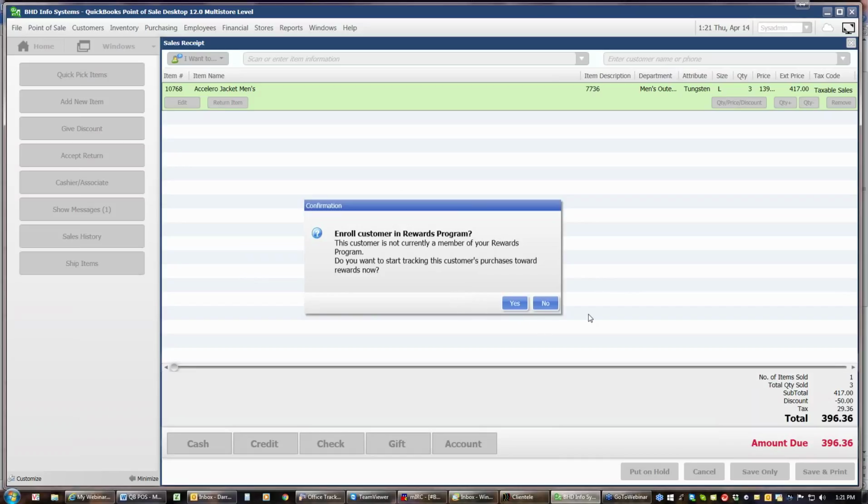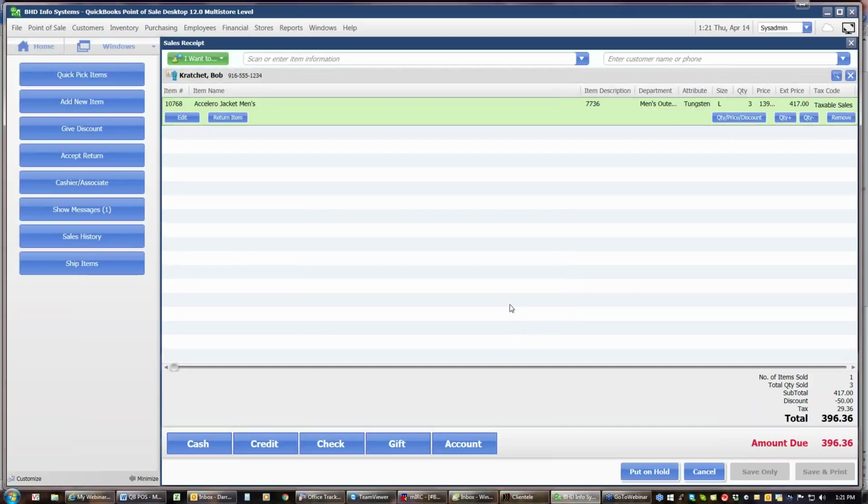Well, if Bob's planning on coming back again in the future, he's going to say yes, probably. If he's an out-of-town one-time visitor, he'll probably say no. So I say yes. So it adds Bob. We see his phone number, and we get the little tag with the blue ribbon.